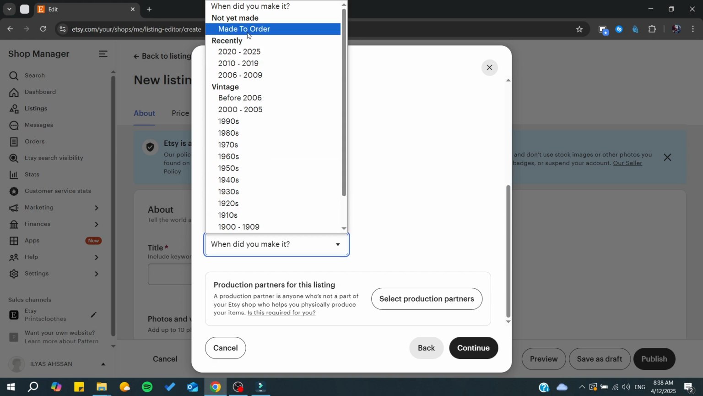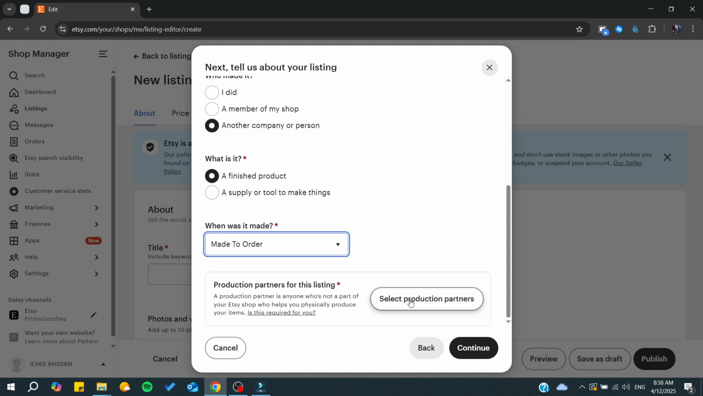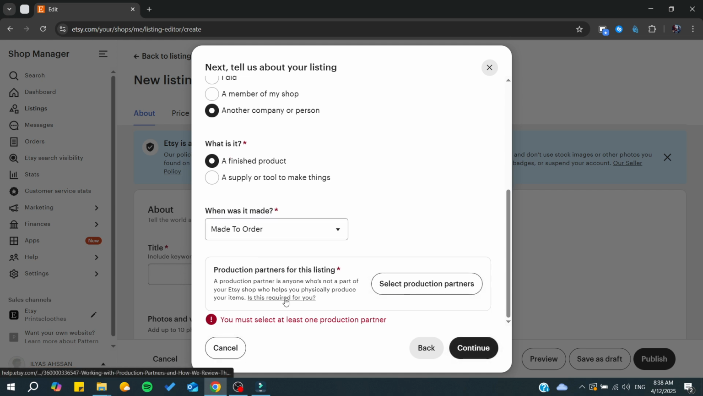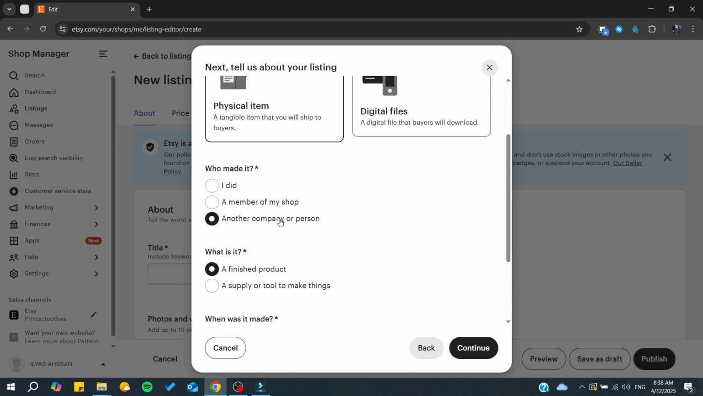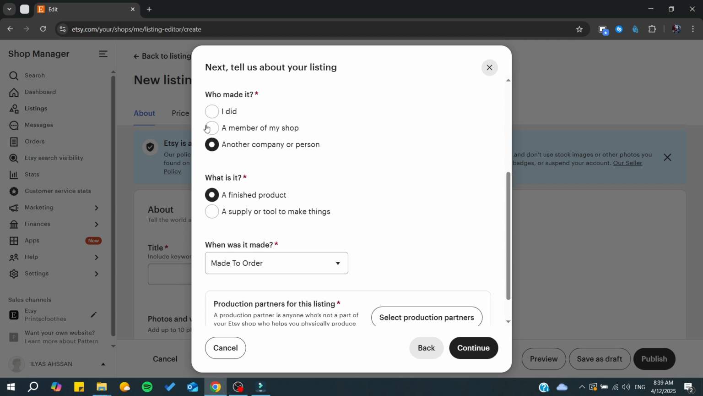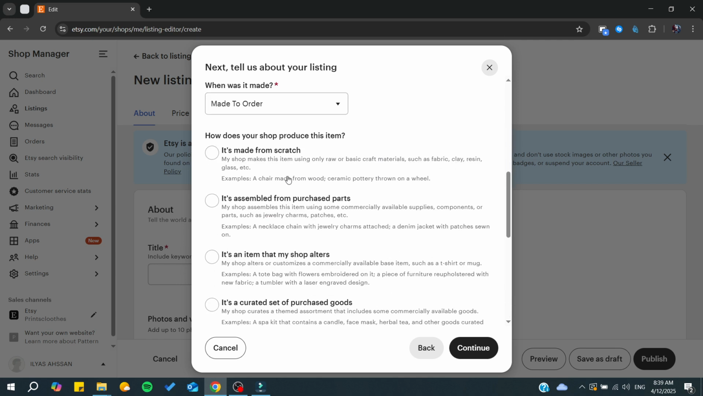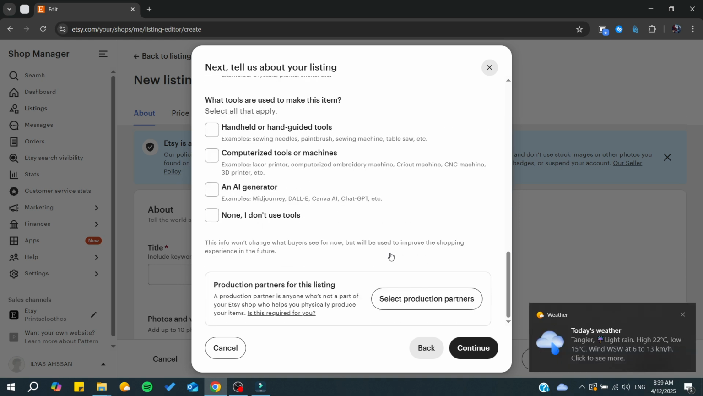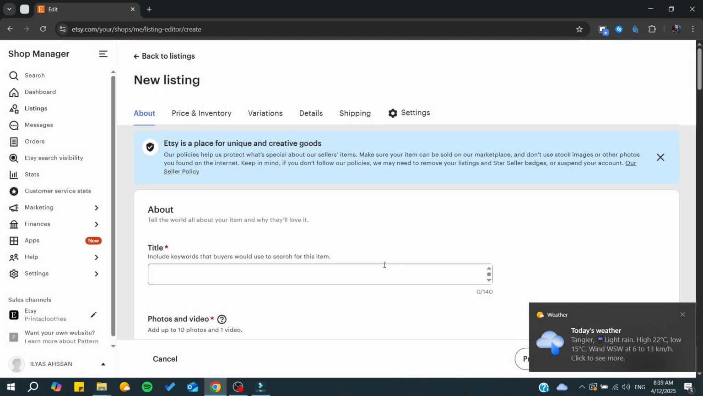You will need to use this and you click on continue, and basically since you have used another company or person, you will need to add these partners. So I'm just going to stick with I did, and it's made from scratch. You will add all the items that you need, and then you click on continue.